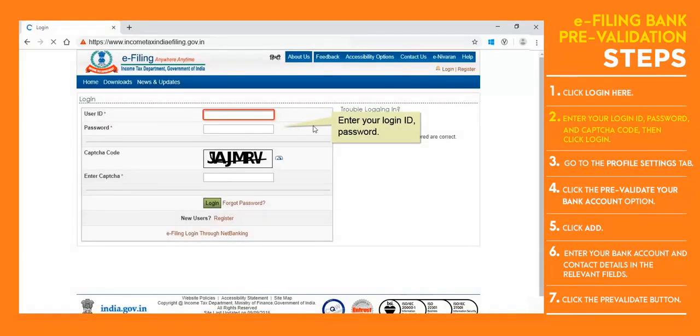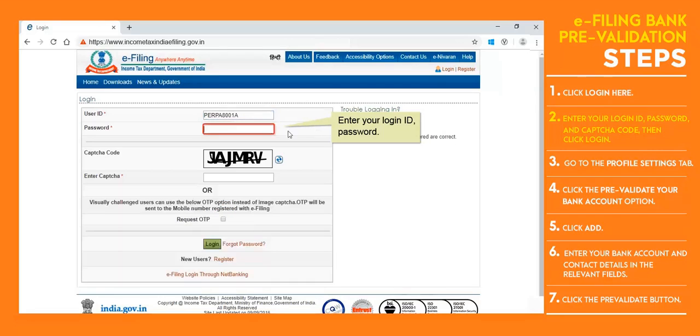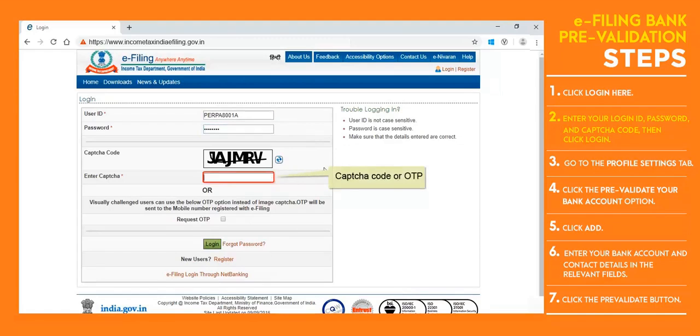Enter your login ID, password, and captcha code. Visually impaired people may opt for OTP instead of captcha code. Then click on the Login button.